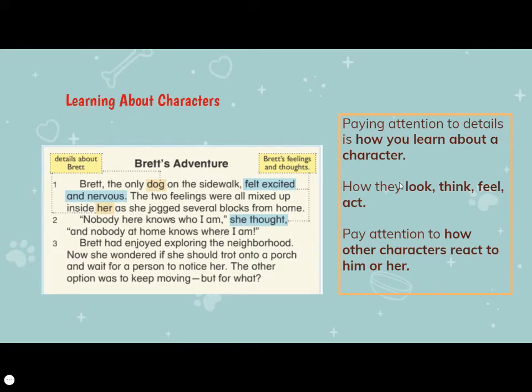How would you describe the main character, Brett? Look at the details about Brett. From these clues, you know that Brett is a female dog. Now, let's explore Brett's thoughts and feelings. How does she feel at the beginning? Look at the first two sentences. She feels excited and nervous. In the next two paragraphs, what has Brett been doing? Why is she doing it? How does she feel about what she is doing?